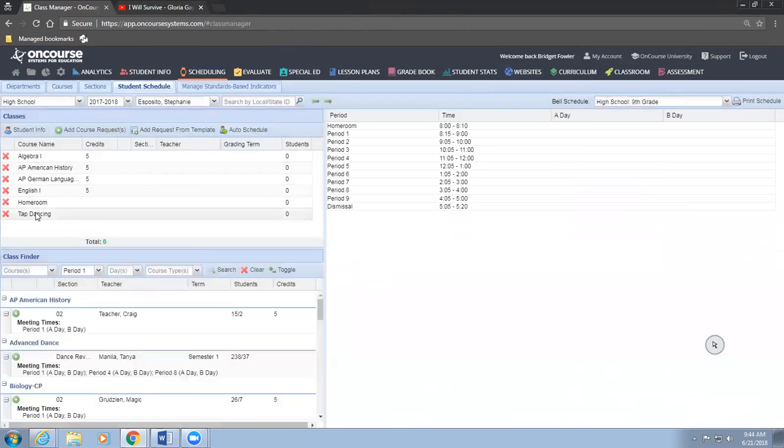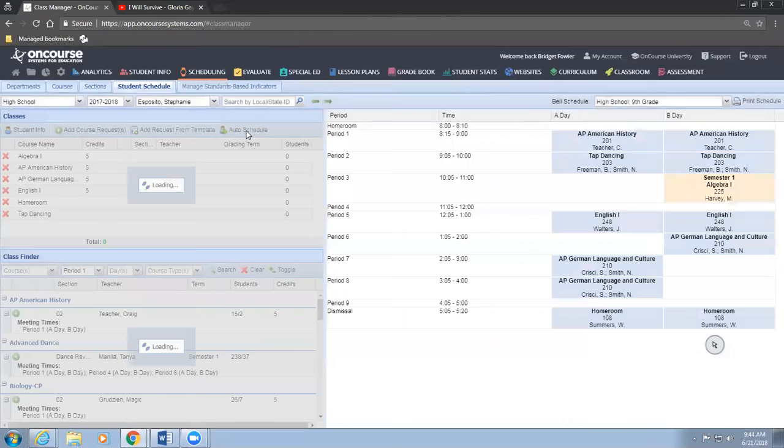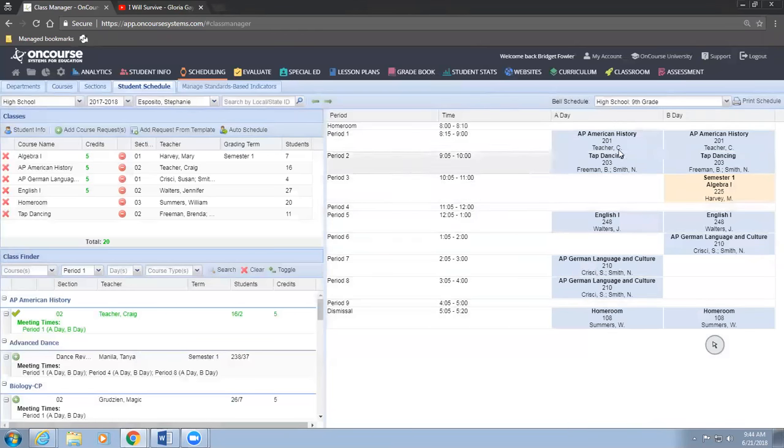And here are all of her course requests. And I don't really care if she gets it first period with Mrs. Smith or fifth period with Mr. Jones. I have a button here called Auto Schedule. When I click on that, it's going to automatically populate the student's schedule based off of the course requests that I've added.